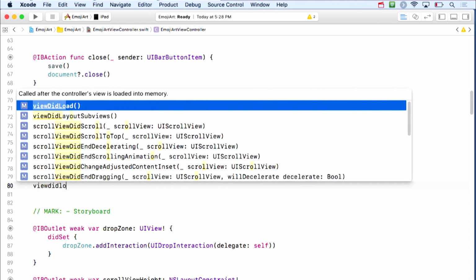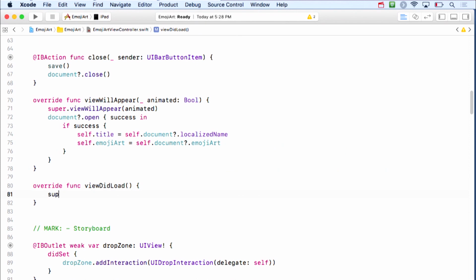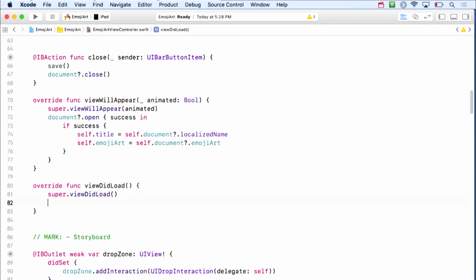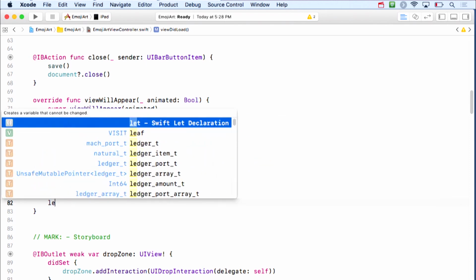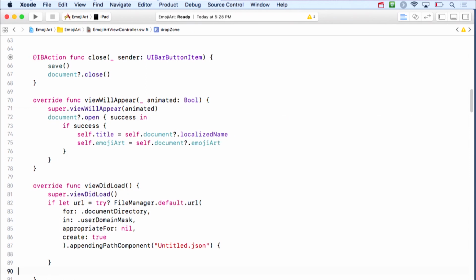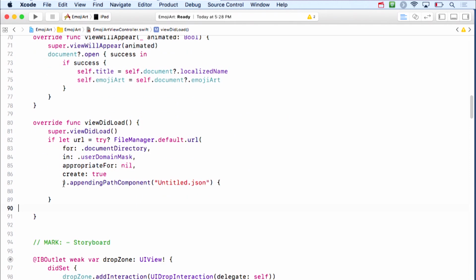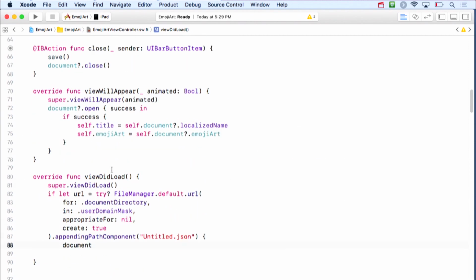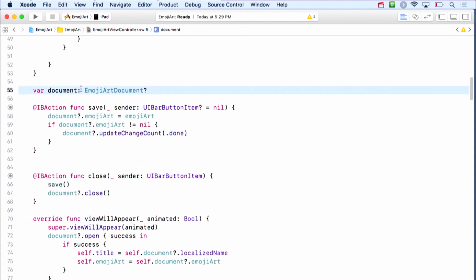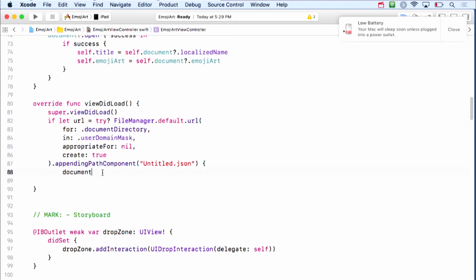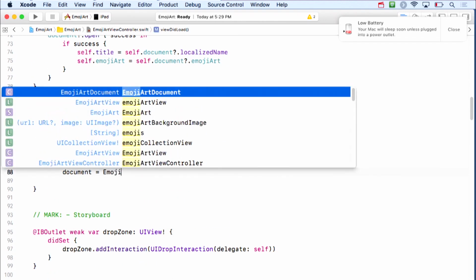So in viewDidLoad, this is just as a test. I'm going to take this right out of here right after we do this test. And all I'm going to do here is get that JSON URL again. You can see why I put that in a code snippet, because I have to type it so many times. And all I'm going to do here is just set my document. That's this var right here. It has to be an EmojiArtDocument. I'm going to set that equal to an EmojiArtDocument.